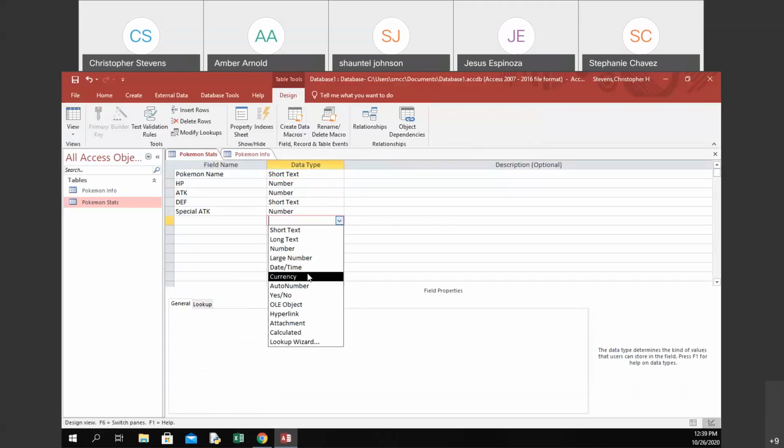Currency has to do with money, date time has to do with dates and times. Yes and no gives you a checkbox to allow you to check yes or check no. Hyperlink, you adding a hyperlink in, an attachment. Calculated, we haven't talked about, but that's what I mentioned earlier about saying 2 tables equal. All you're doing there is calculating what should be the result in that cell, kind of like doing a formula, like we did in Excel.